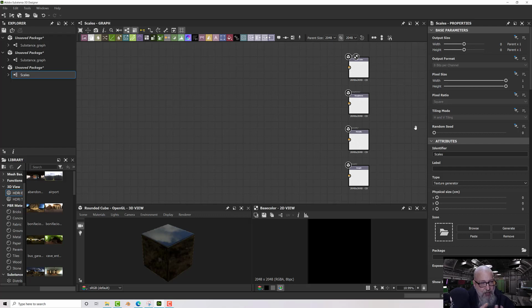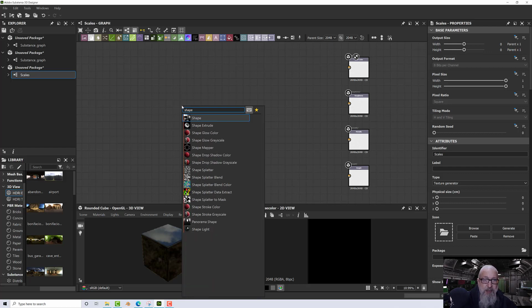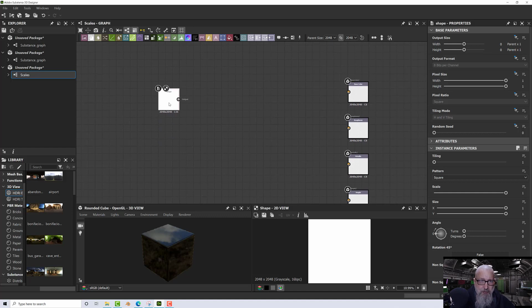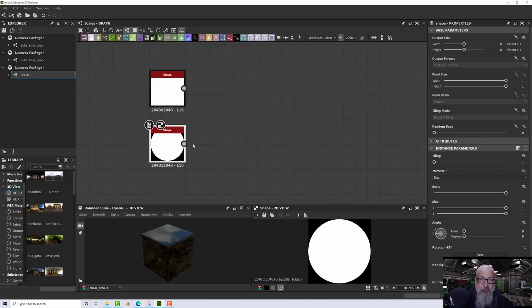Okay, so for scales we need some shapes first. We need to make a scale shape, and I'm going to make a box with a hemisphere on the bottom, a semicircle. So we'll start off by pressing the space bar, typing shape, and adding that to our graph. This one is the square, and I want another one which is a circle. So let's press Control and D to duplicate that, and in the properties I'll change its pattern to a disc. There we go, now we have a disc.